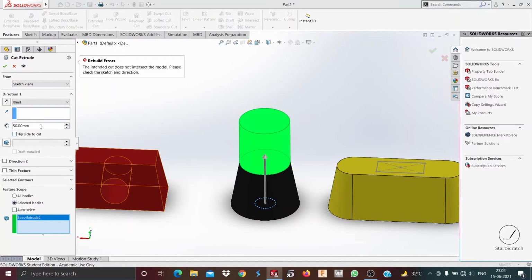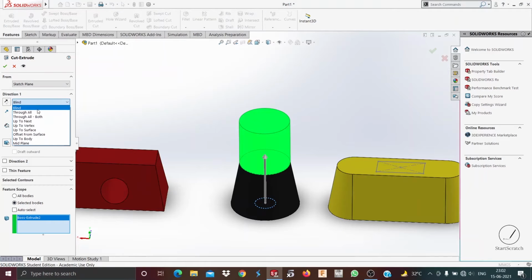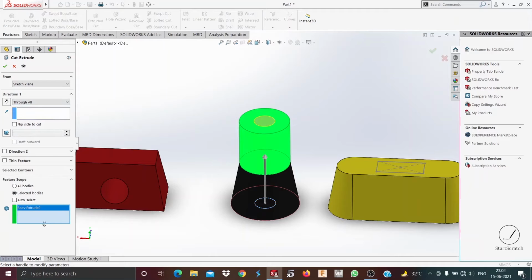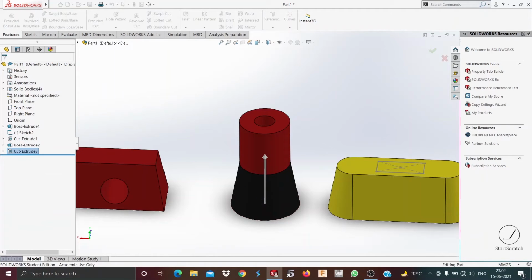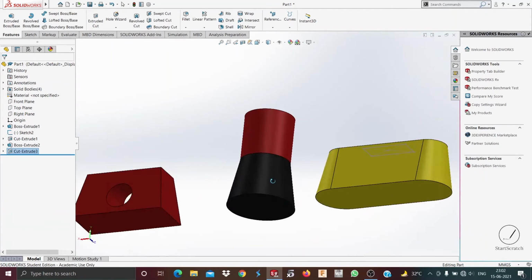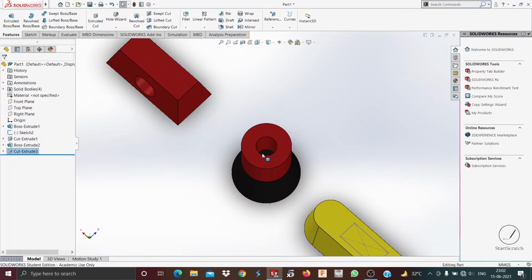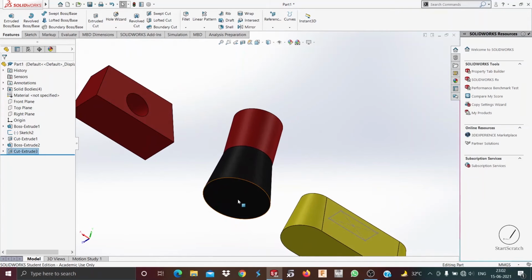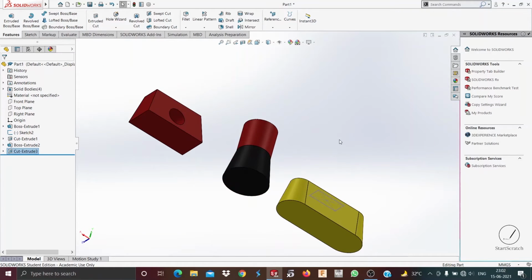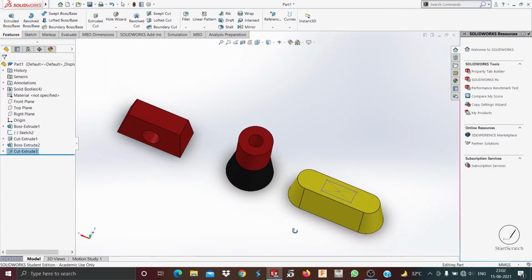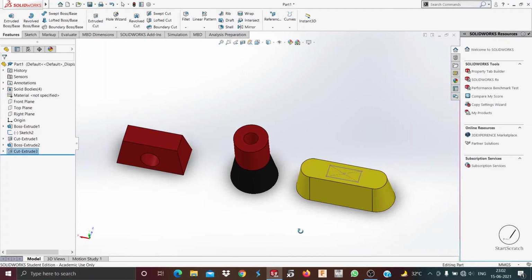So this reveals, see, selected, and now you can see the cut has been created only in this body. We selected this body and not the other body. So this is how that feature works.